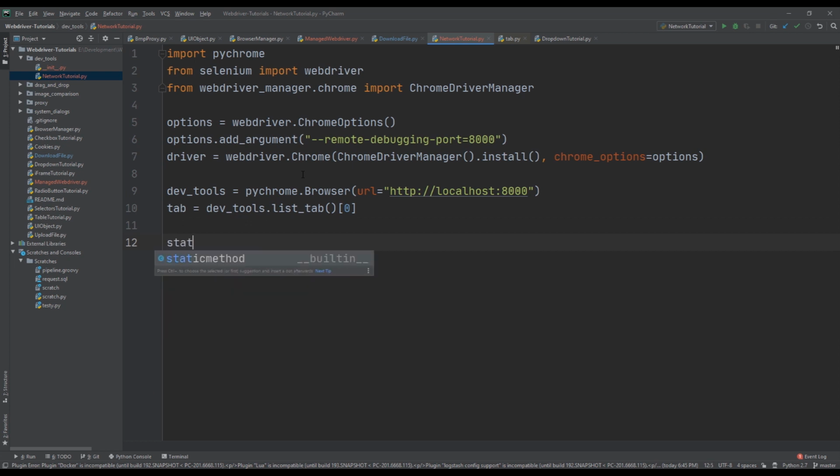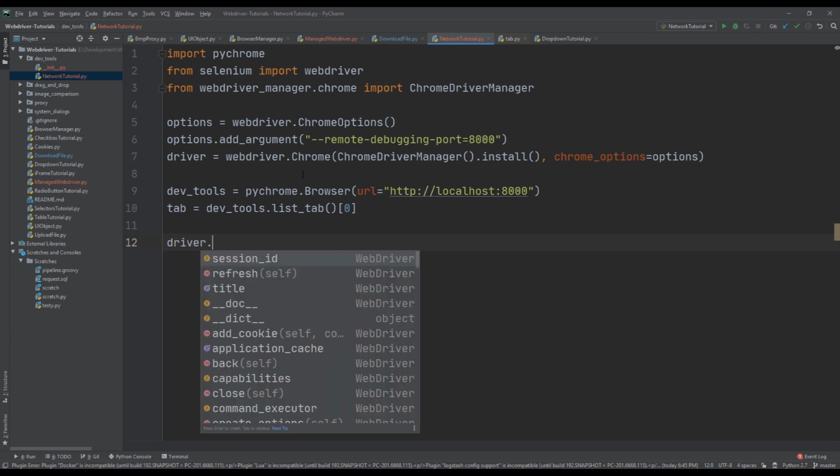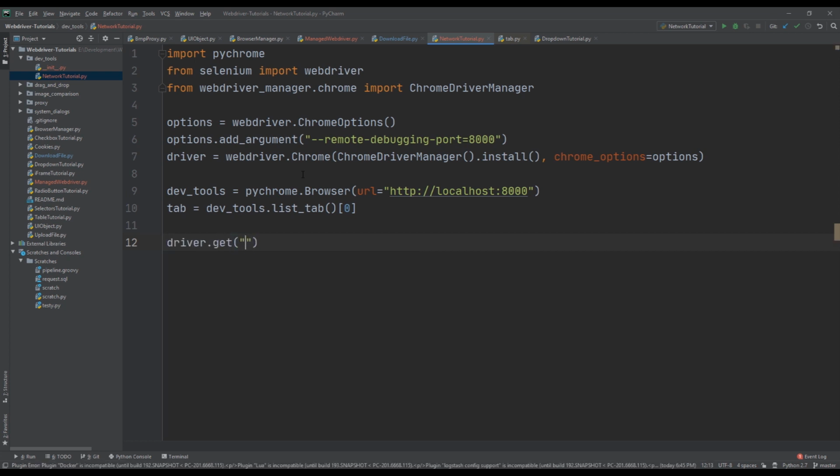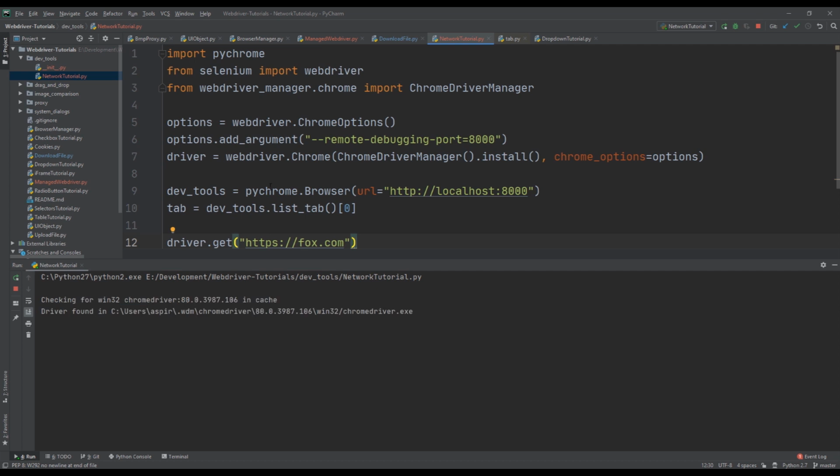So, okay, and then we are going to do one thing. So we're going to use Selenium. So we're going to say driver get, and we're going to go to, let's go to fox.com, and see what happens with this. Let's go ahead and run this. So network tutorial, run this.